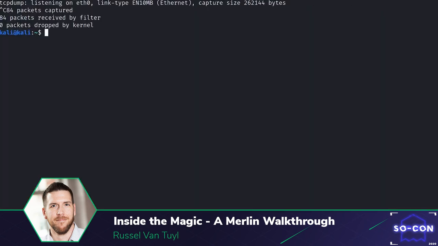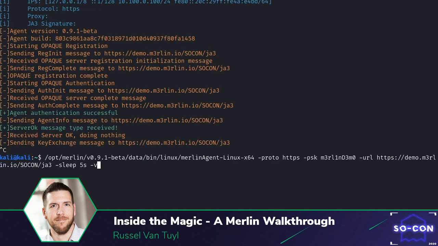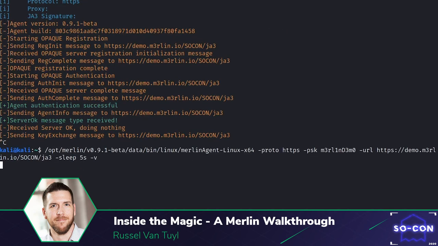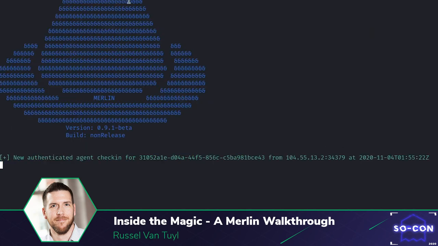Come back over here. We'll start a new packet capture, and we will check an agent in. Let's go to the server and wait for the agent to check in. This one you see here is from the test we did a minute ago.